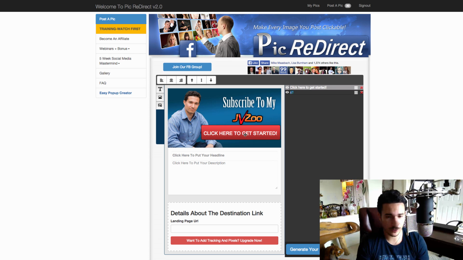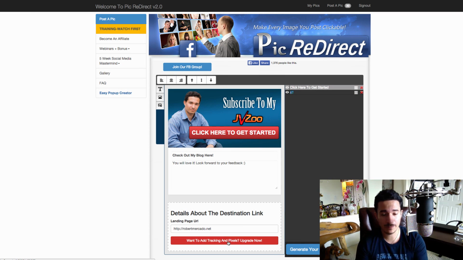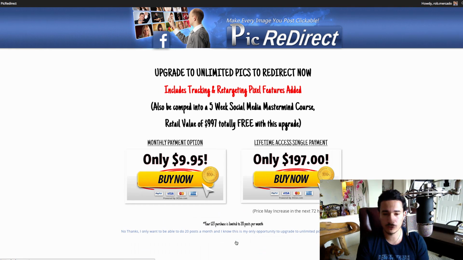So if I double click here on the button, it'll bring up the editing options, and then you would just make the changes necessary and then click update the button. Then if you want to add tracking and pixels, you would just click upgrade now. And it'll bring you to the upgrade page where you can upgrade.